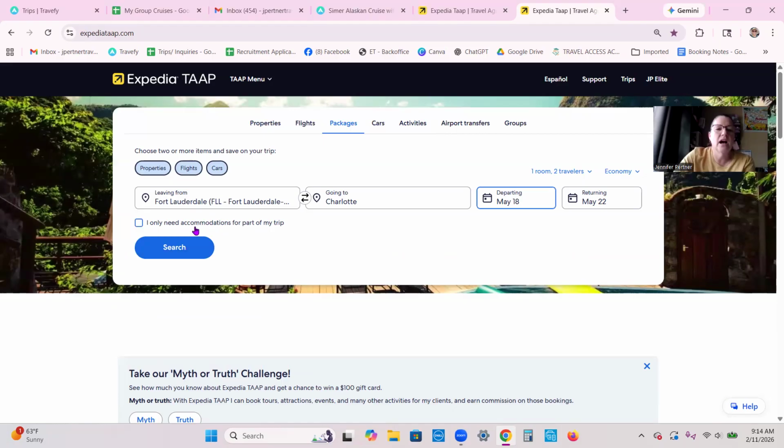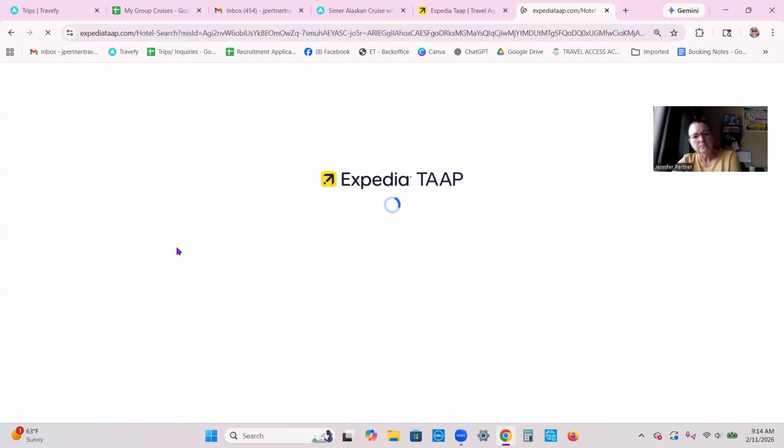Okay, now this, I only need accommodations for part of my trip. I have used that. If your people are flying in and they're doing like a cruise and you only need the hotel for one night, you click on that and then you can do their flights for before the cruise and after the cruise, but then you can just do one night of a hotel, or you can do multiple nights of a hotel if you need to, right? So that's what that little button is for. And I think it also gives you the option on the next page. So let's see. Like you can always add that on later.